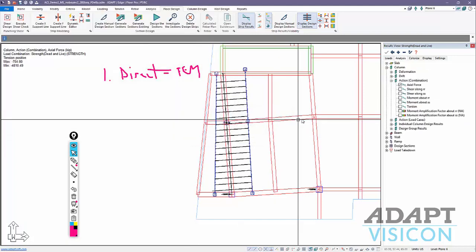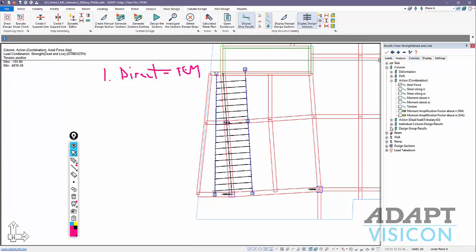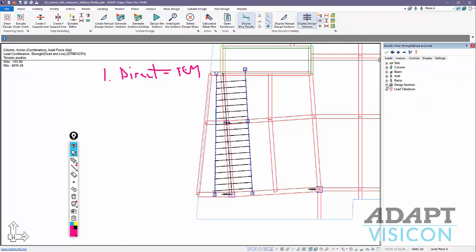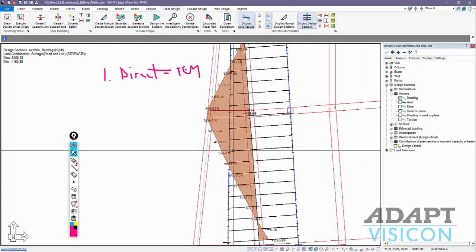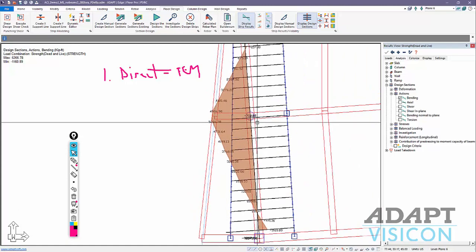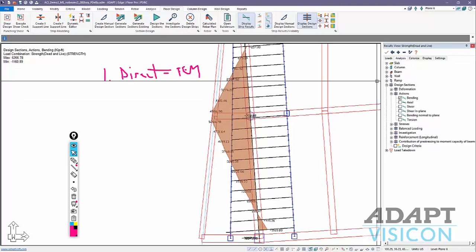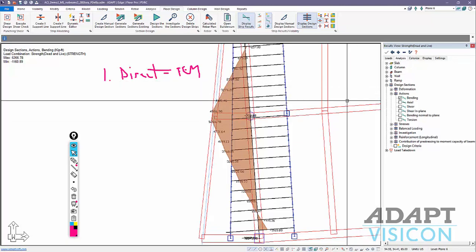And if we go over to the design section options, let me collapse this. For strength dead and live, for example, the bending moment here is around 5,200 kip feet. So the program has actually designed the beam now for this moment. Had I run it for service combinations as well, I would have also included minimum reinforcement for the beam.